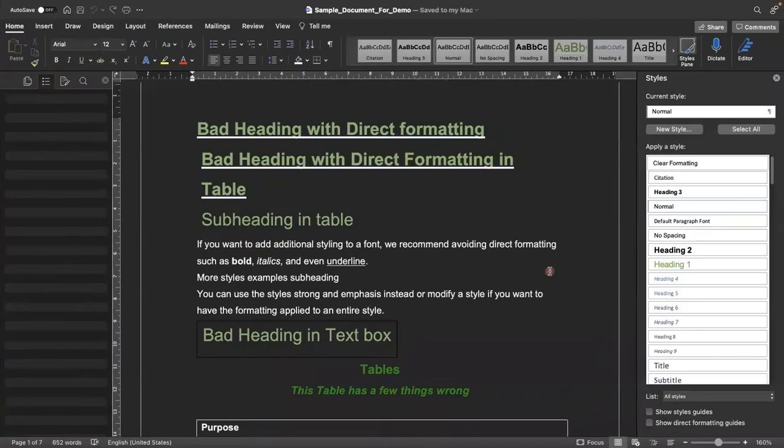Let's go into our demo. All right. So for this presentation, I'm mainly going to focus on headings for working with styles. But there is more you can do with styles. But again, this is just an introduction presentation, and headings are so very, very important.